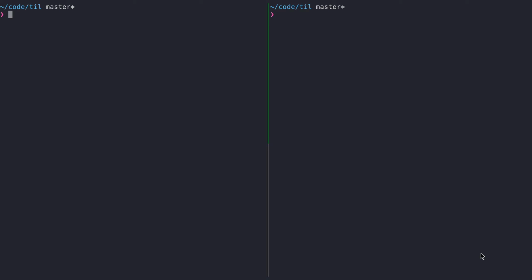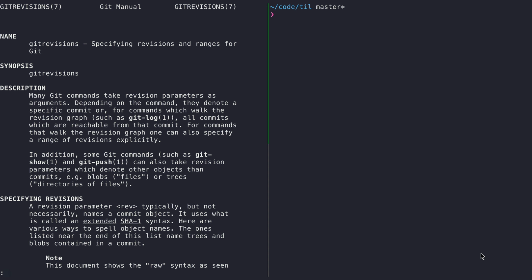In this video, we're going to look at the concept of revisions in Git and some of the ways that we can specify different revisions as part of a variety of commands. Let's take a look at the man pages for Git revisions. Here we can see that there are ways to specify revisions as well as ranges of revisions in Git. We're just going to look at specifying individual revisions.